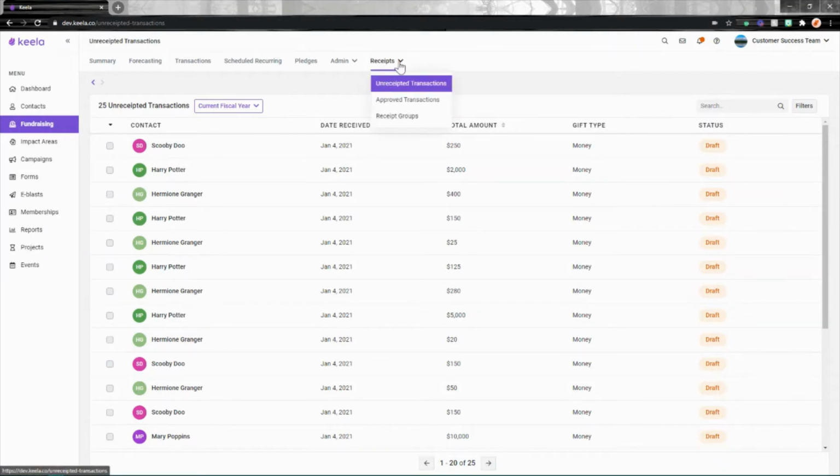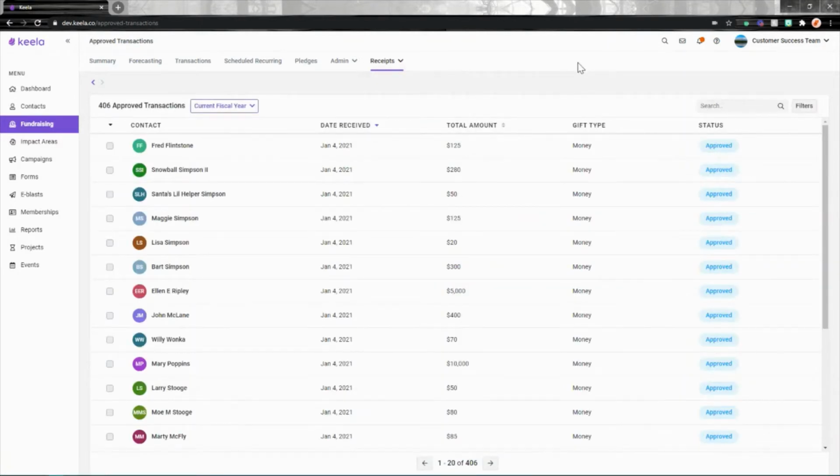So let's jump into step 2, approved transactions. So this is the next option in that drop-down menu. And you guessed it, this is where all of those transactions that you've just approved are moved to next. So now that you've approved your donations for a bulk receipt, the approved transaction section over here is the place to be. This is where the magic happens.